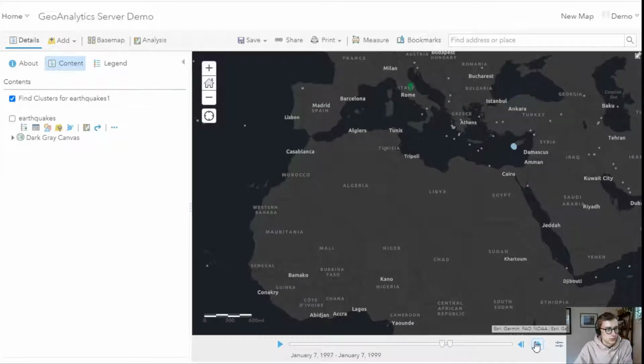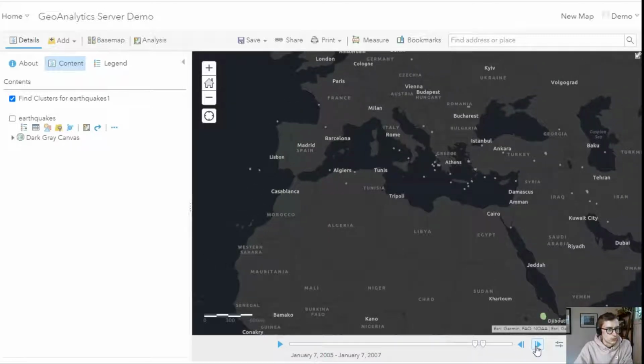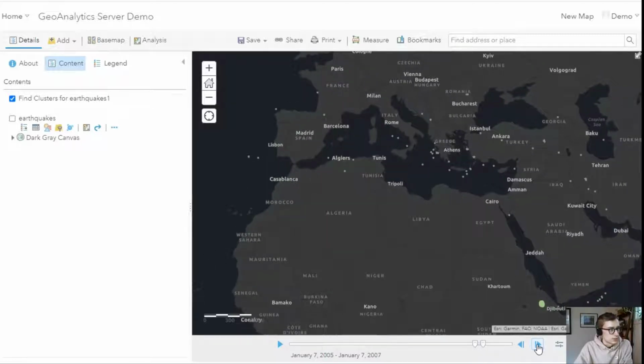So this is just one example of how we've tried to incorporate some novel spatiotemporal analysis into our tools. And with that, I'm going to hand it back to Sarah to talk more about our analysis capabilities.